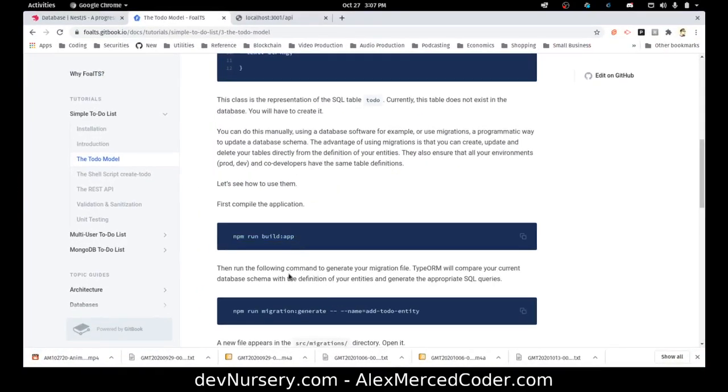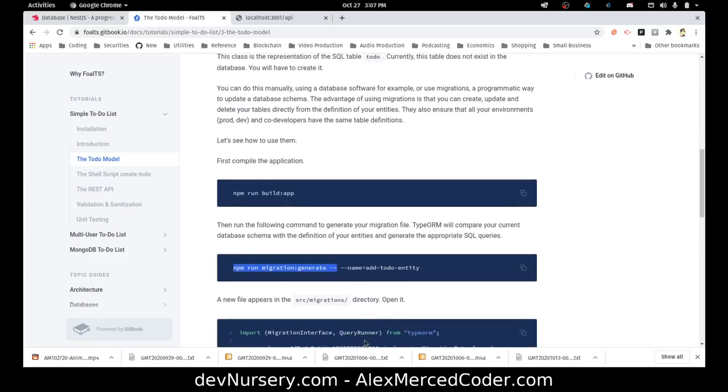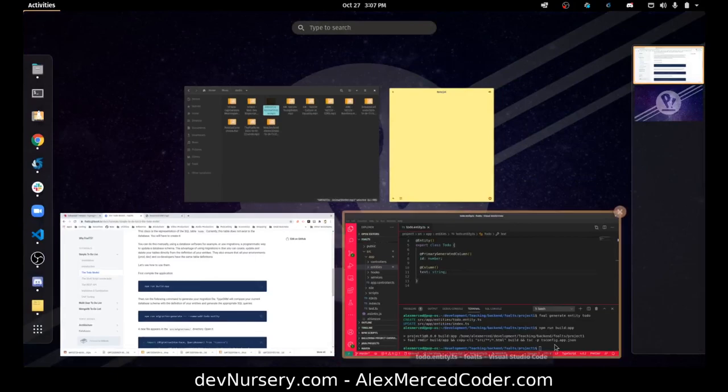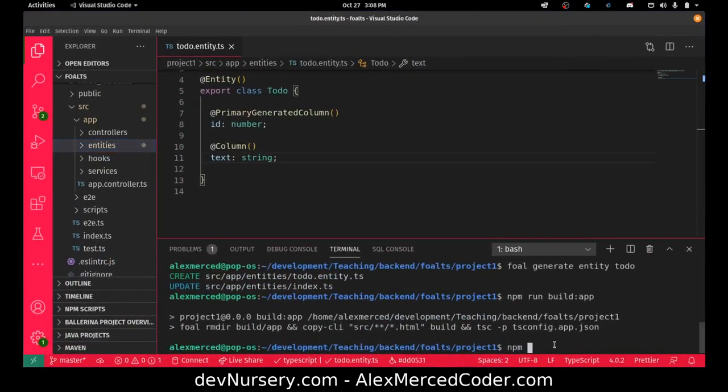So we compile the application. Then we still have to generate the migration. So here we go, npm run migration generate. Okay, and then we put a name on it. It's weird that you have to do the dash dash twice, but okay. Let's make it work. npm run migration dash dash.